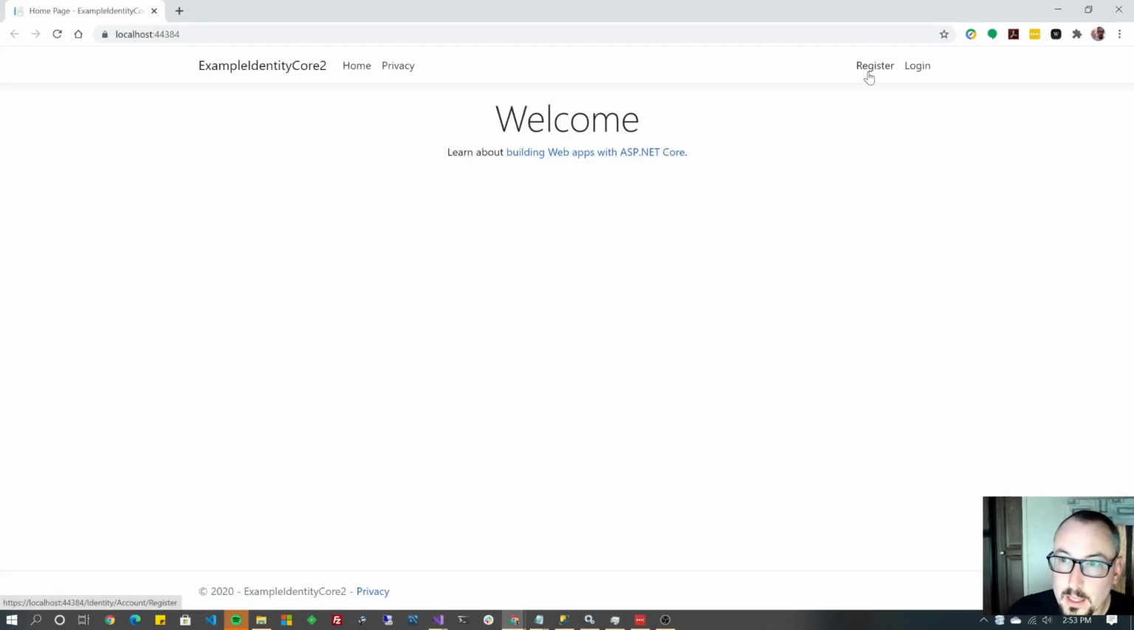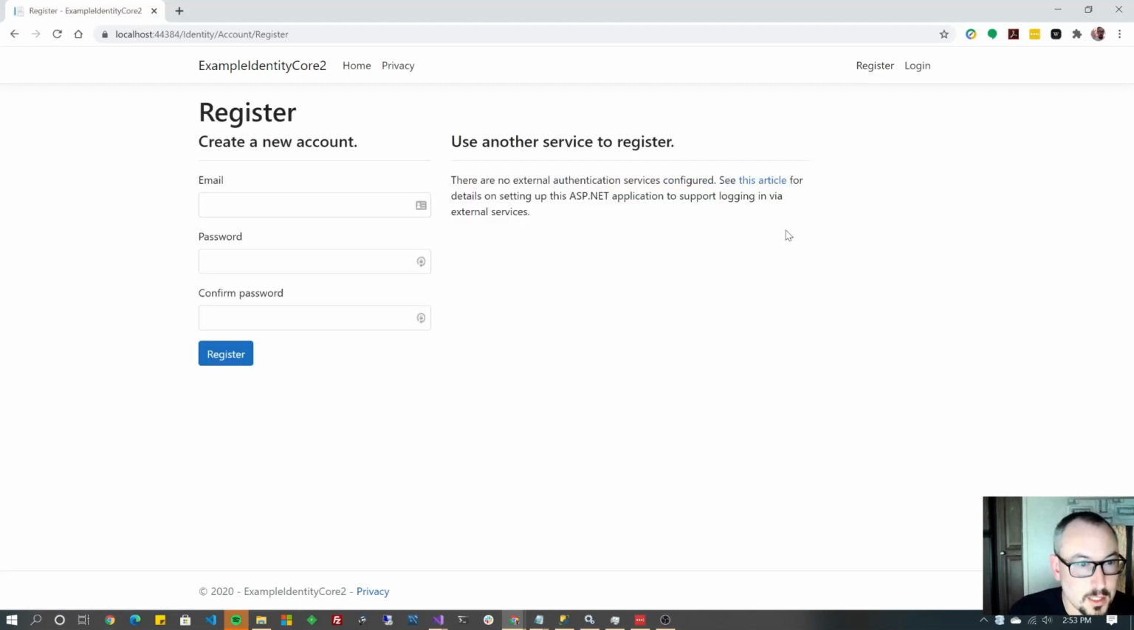So if you go ahead and click on register, it's going to set you up with a screen to register, but I haven't hooked up any email accounts to this system, and there's a little bit of code that you do have to write. It just doesn't come out of the box with Microsoft, but it does set you up with service and dependency injection, so it's super easy to do. Let's get started on that now.